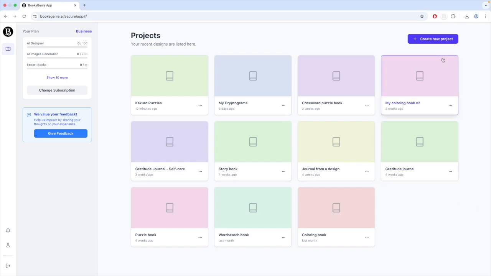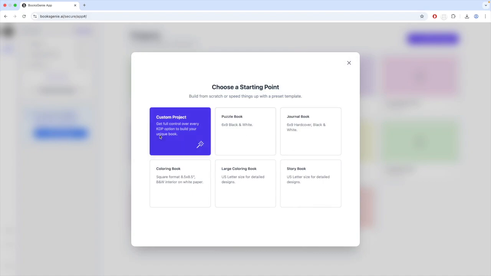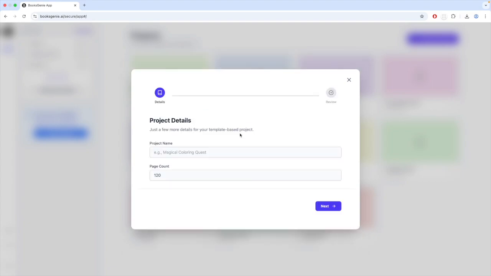The first thing we need to do is to create a project. So let's go ahead and create one. You can either start from scratch by defining all the properties of your book, or you can use one of the pre-configurations. For the sake of this demo, I'm just going to use the puzzle book here, which is a 6 by 9 inch black and white book.